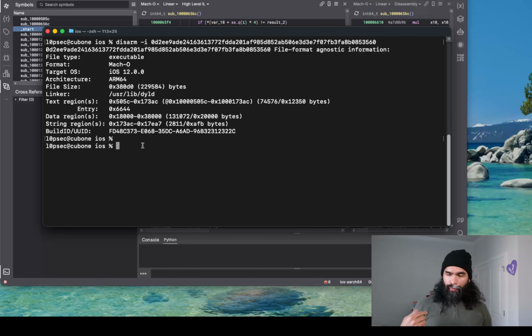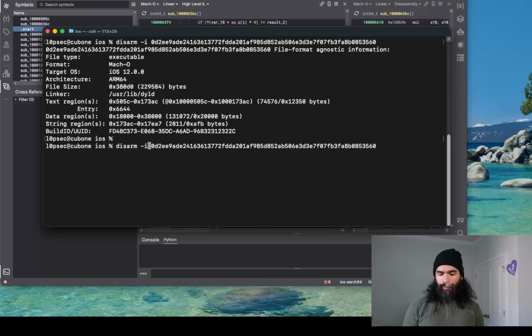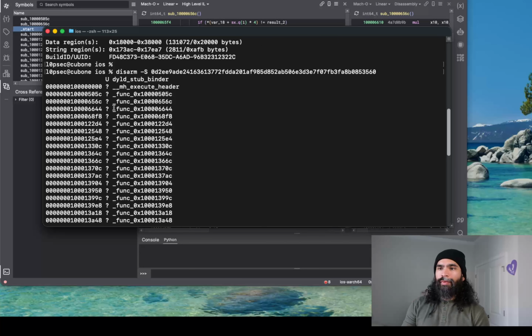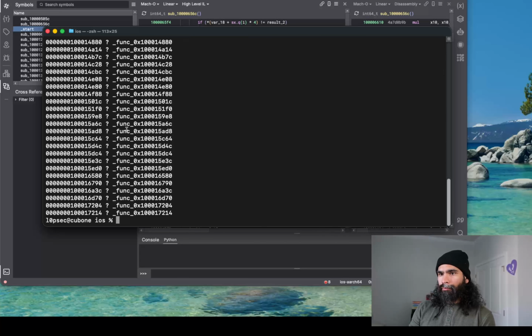Cool. If we want to understand what it might do, maybe we can look at symbol information. So you pass the capital S and we'll see there are no specific symbols here that we can use to make sense of this sample.